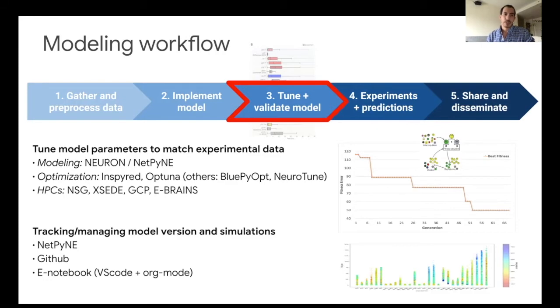And of course, also to mention that the optimization tools that we're using, NEURON and NetPyNE, are also open source. So this also follows FAIR principles.